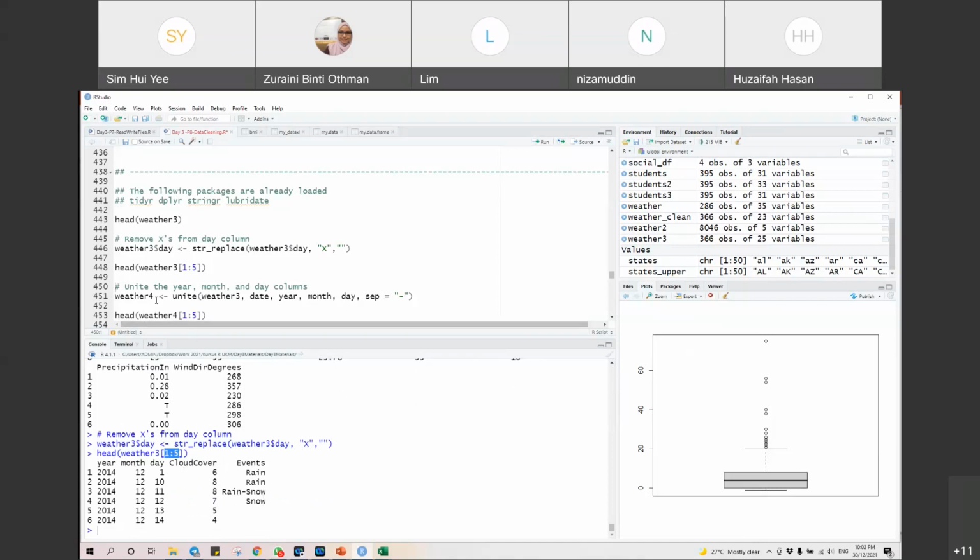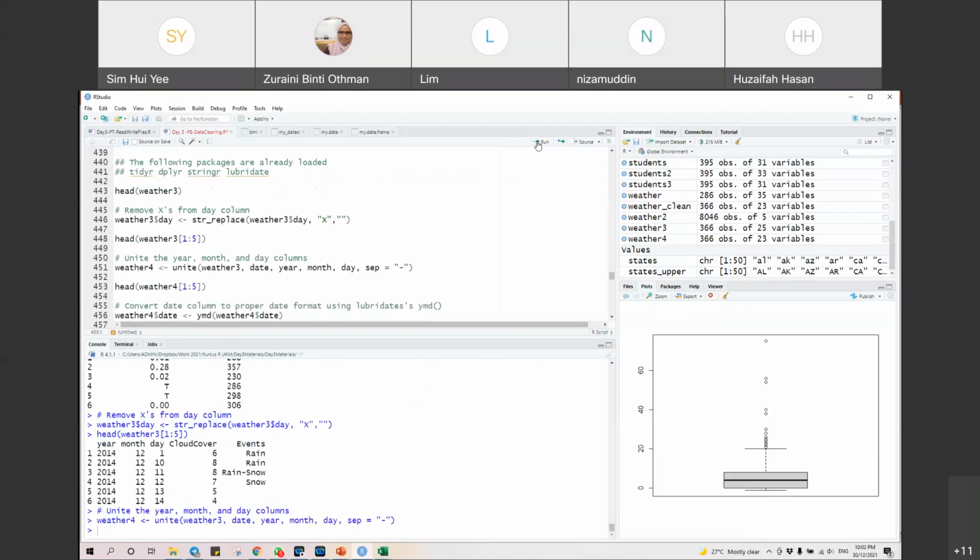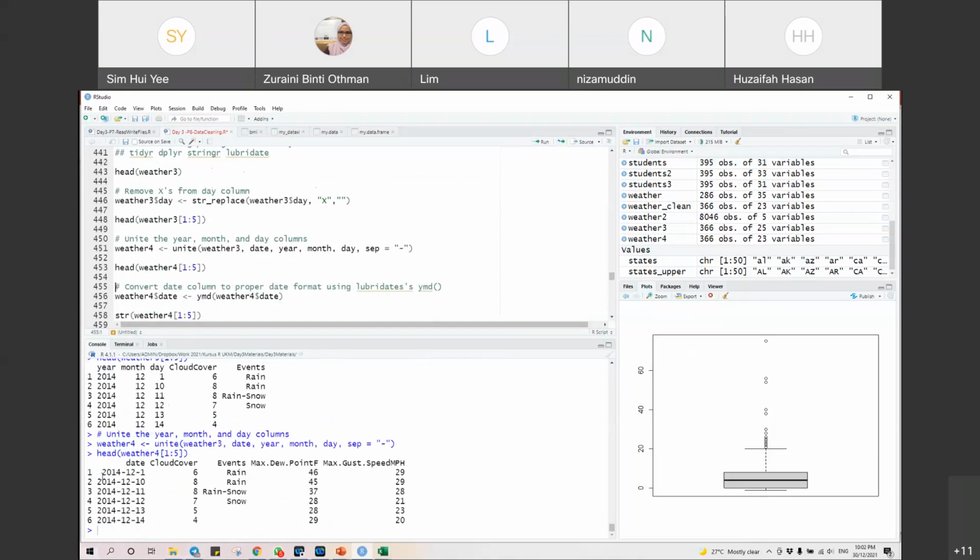Then we use unite. We want to unite back the date, year, month, day, with a dash separator. This is the head of weather4. We unite again year, month, and day. First we separate it, we spread it, and then we unite it again. Then YMD converts the date column to proper date format. If you want to convert it to the proper date format, use this command.